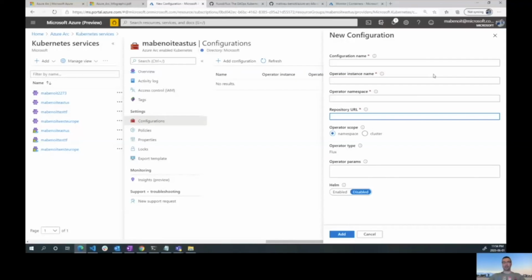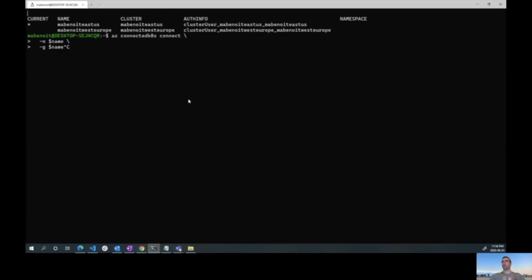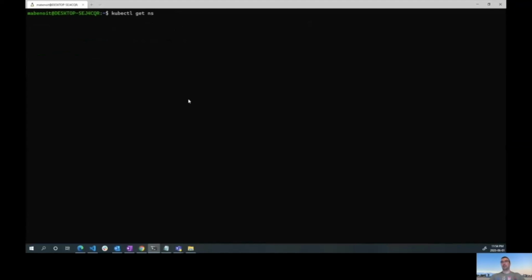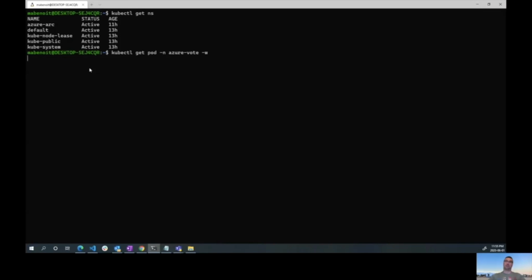So here I could define that. Otherwise, I could switch to my terminal. What I would like to show you first is my namespace. If you see, I have already onboarded my cluster. I have my Azure Arc component. Now, let's see, because I don't have it, I would like to deploy a specific application, which is Azure Vote. So I don't have any Azure Vote namespace, and I don't have any pod deployed on this namespace either, right?